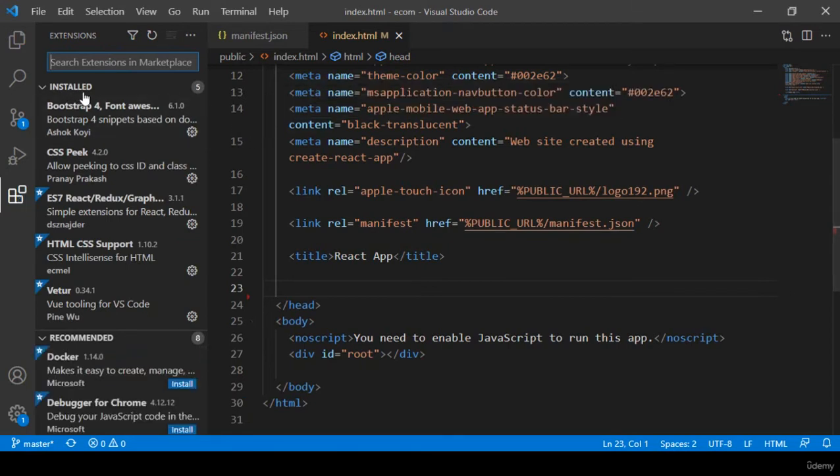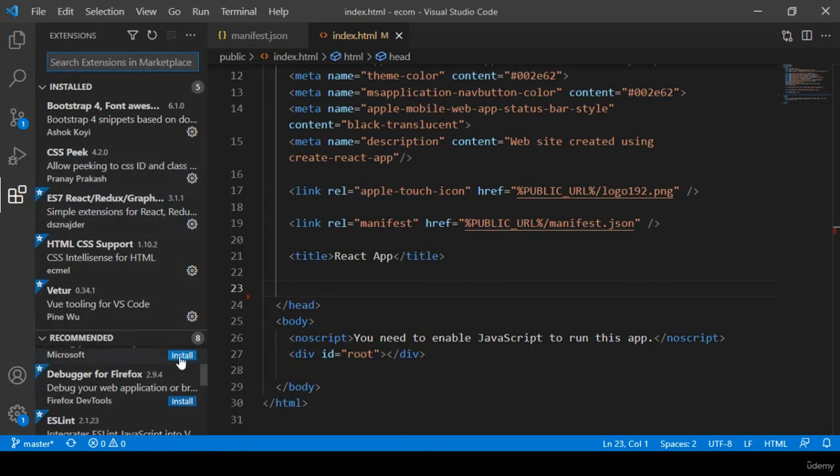I have already installed Bootstrap 4, and some CSS packs, and then ES7 for React, Redux, and GraphQL. That is the most important extension. I highly recommend you install this one. That is the ES7. If you search for it, it will be displayed, and then you simply click install and the extension will be installed in your editor. Make sure you install it.